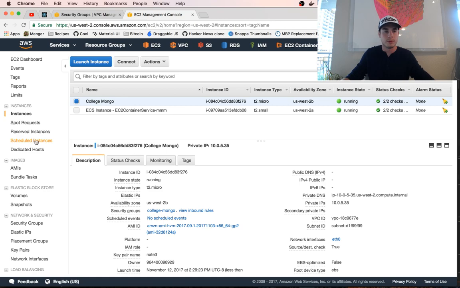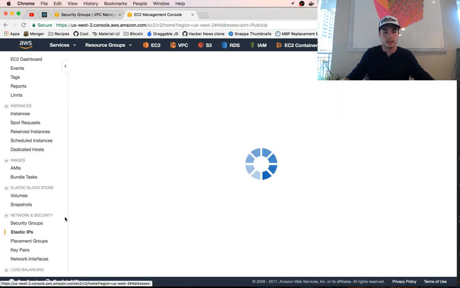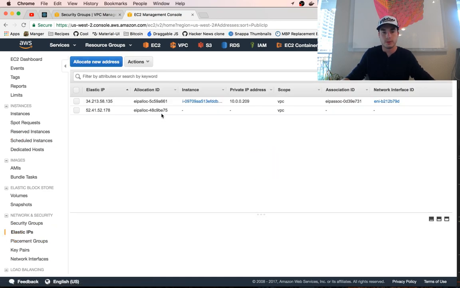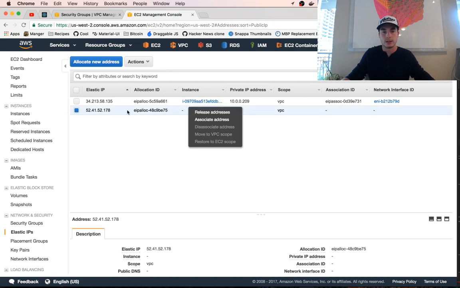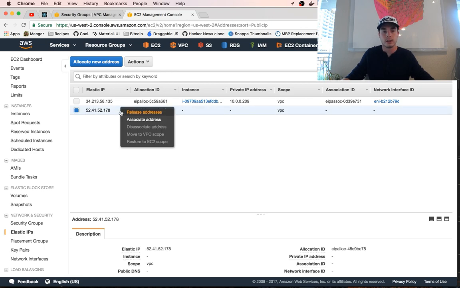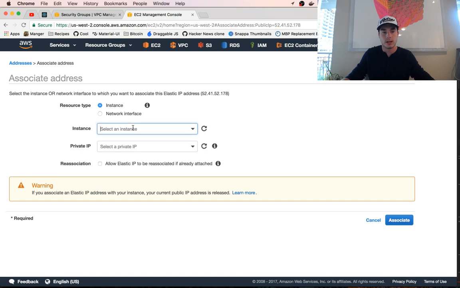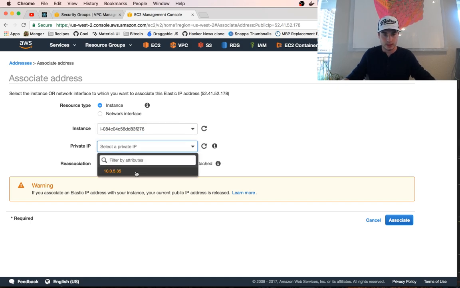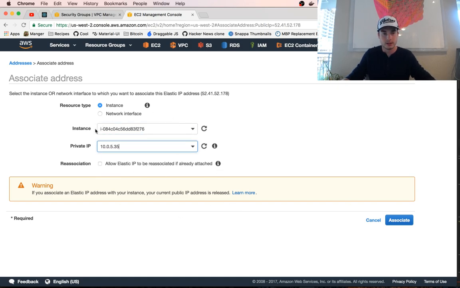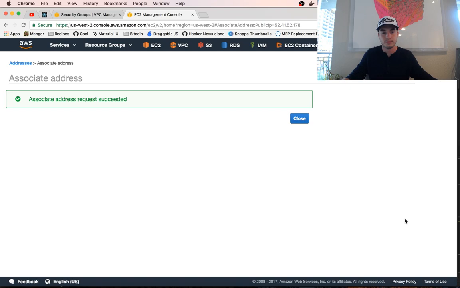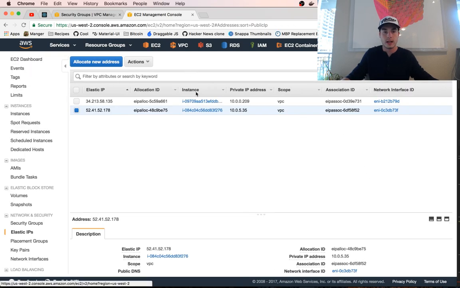Maybe not. Maybe we need to go back to our Elastic IPs folder over here and right-click. Yeah, we right-click on our newly created Elastic IP and associate that address with our instance through this interface here. There we go. So now it's going to forward that public IP address to this private IP address. Yeah, there we go. So now we've got this public IP address.